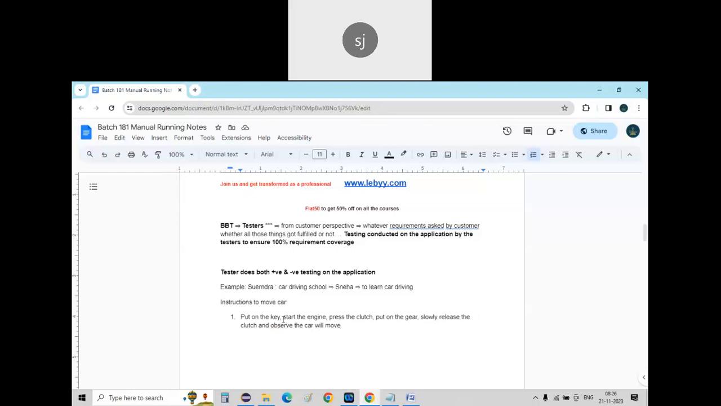That's the thing, guys. So the point over here is that Surendra has given these instructions to Sneha, that in order to move your car, you need to do all these activities. Okay, perfect. And consider, what is a positive testing here? If Sneha does all the steps whichever I mentioned, then it's a positive testing.